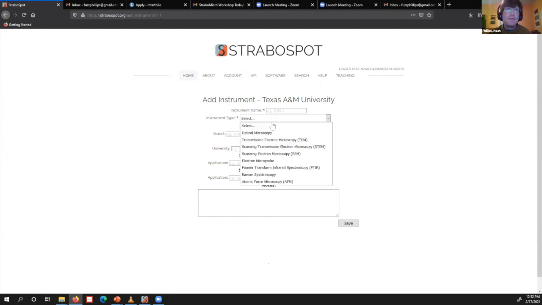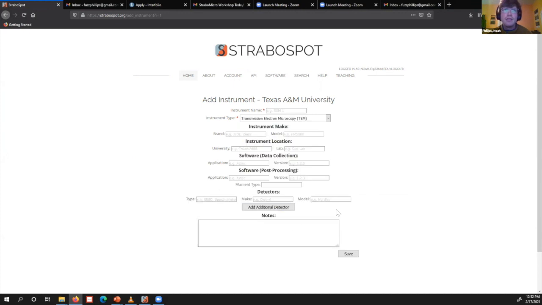And depending on the type of instrument you choose, you can put in things about the detectors that are used and the software that you use for that instrument to collect images. And then once you're done putting that in, you click save, and then that will get auto-populated anytime you load in an image using that instrument.